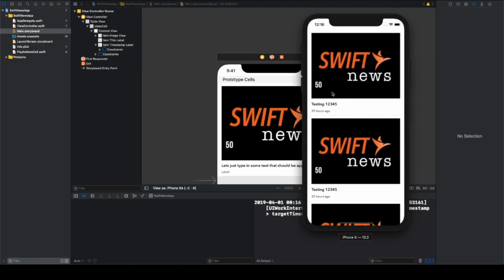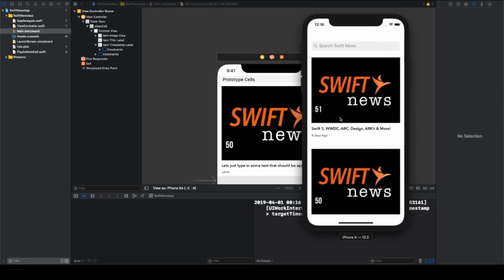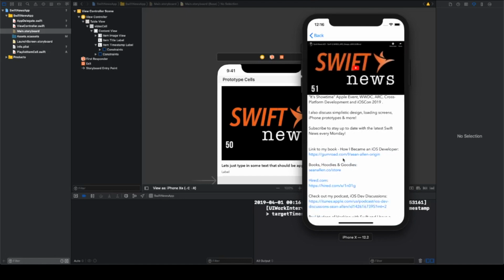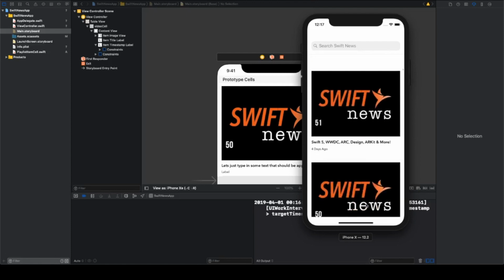In the next video, we're going to start to look at creating our data model to represent all of the different information that we want from our Swift News app. That's going to allow us to display the title, the description, and all of the other information, as well as a link to the video to be able to play the video. I look forward to getting that knocked out and moving on to the next video.